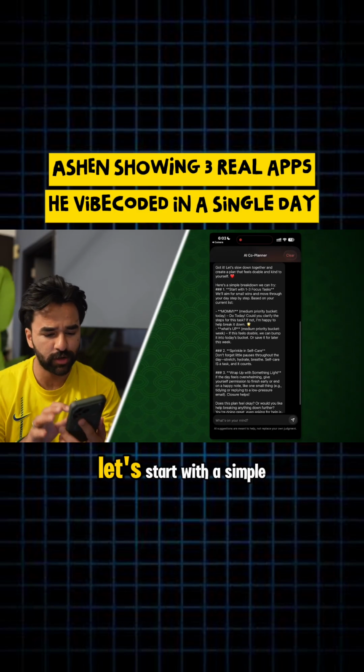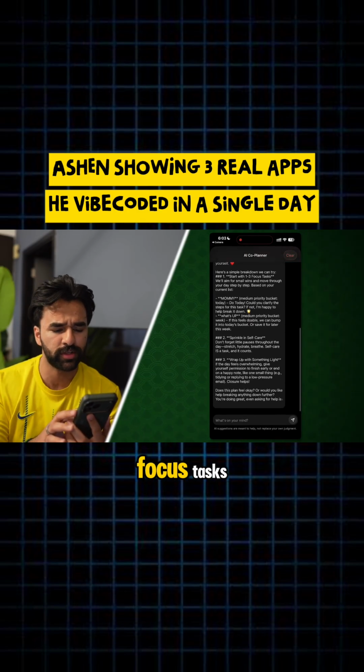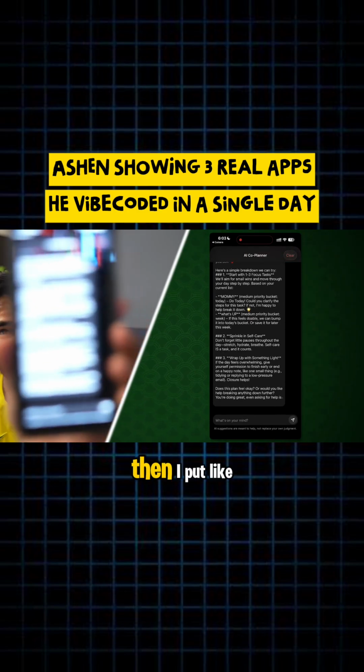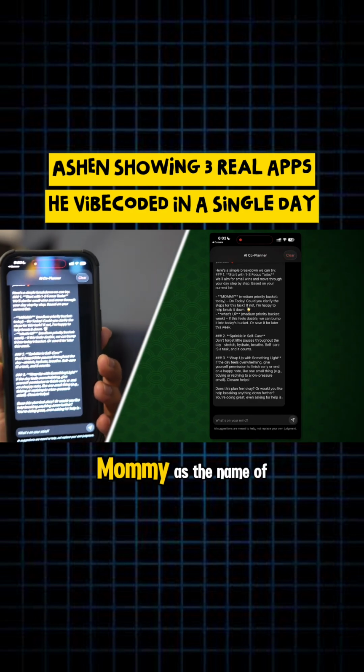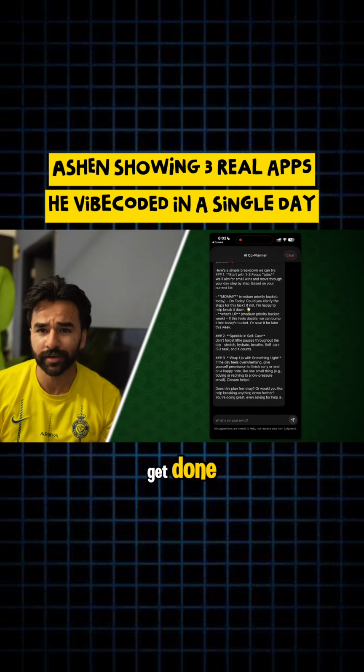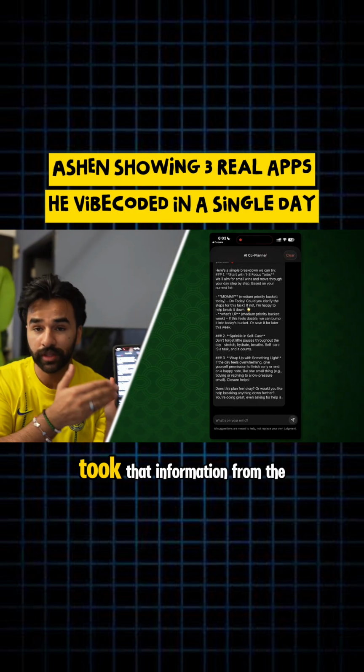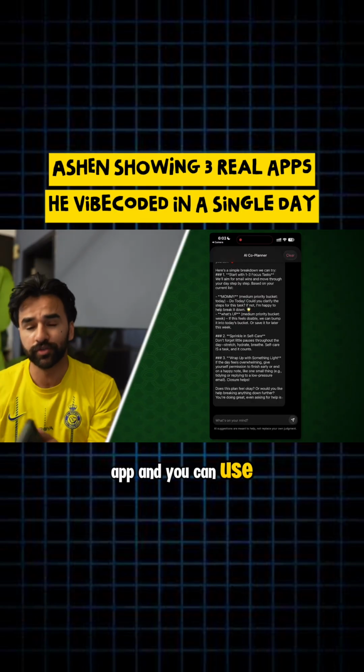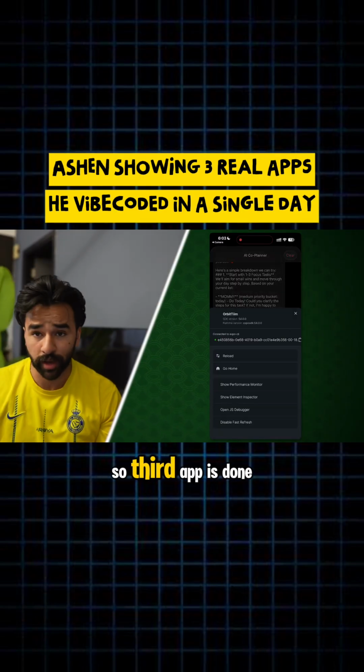For example, it says, let's start with a simple breakdown. Start with 1 to 3 focus tasks. And I put, as an example, mommy as the name of the task we need to get done. It's making stuff up, and it took that information from the app and you could use it to do something. So, third app is done. Okay.